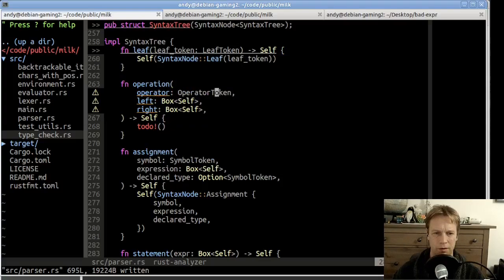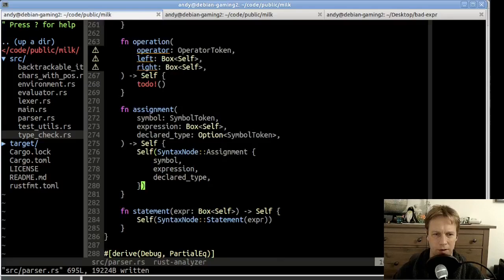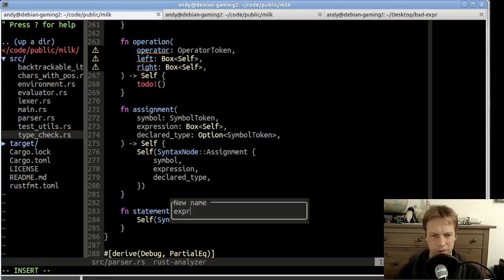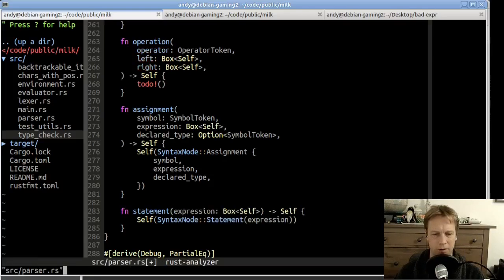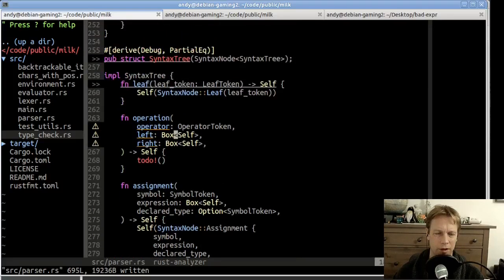We'll leave it called leaf token for now. So symbol, expression, declared type is all fine. Expr is fine here as well, I guess. I guess we should rename this to expression, shouldn't we? Why use an abbreviation when you can just use a real word? And here, left and right are actually left and right expressions, but we won't use that full thing.